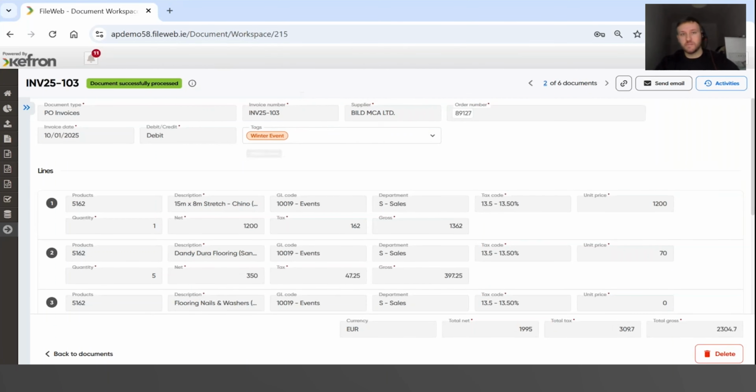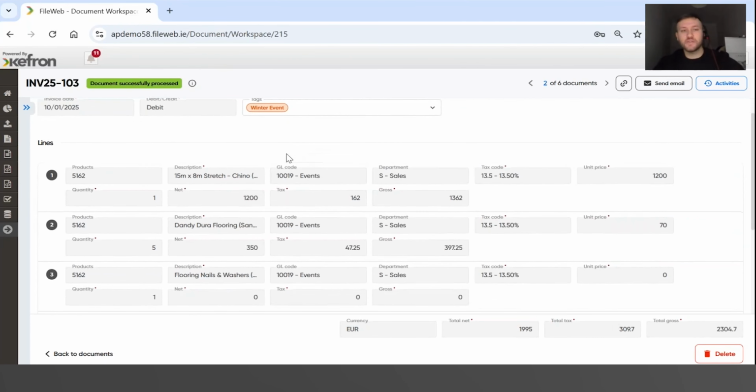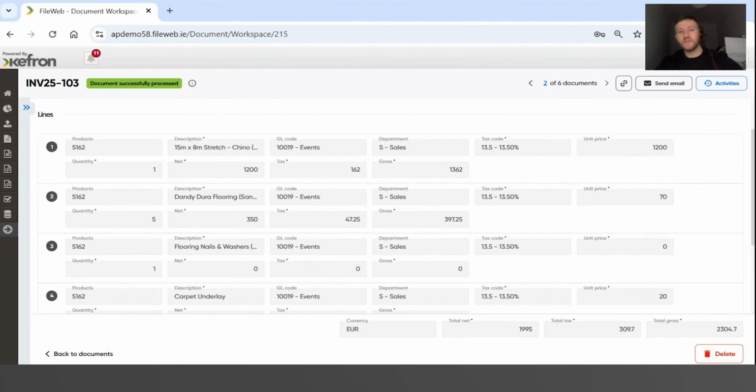We've got the invoice number, the supplier, the order number, date, and whether it's a debit or credit. This one has been tagged to the winter event. You can apply tags in Kefron in case you needed to categorize invoices. And then we've got the lines from the purchase order here. Now there's a couple of ways that Kefron uses AI, which I will be able to talk through here with you.